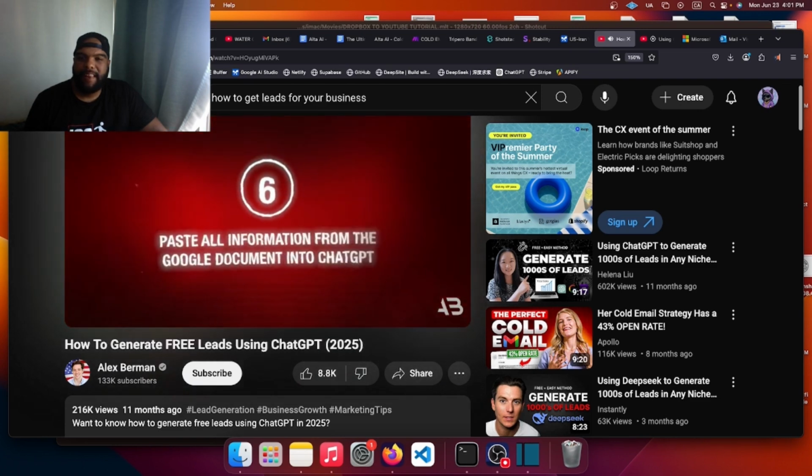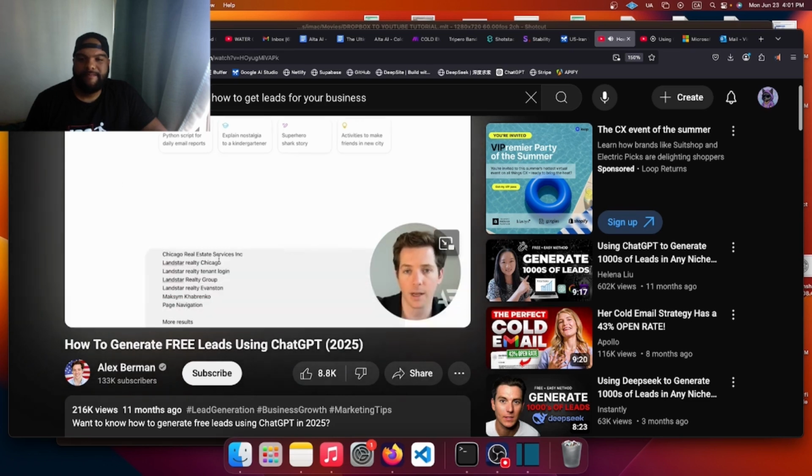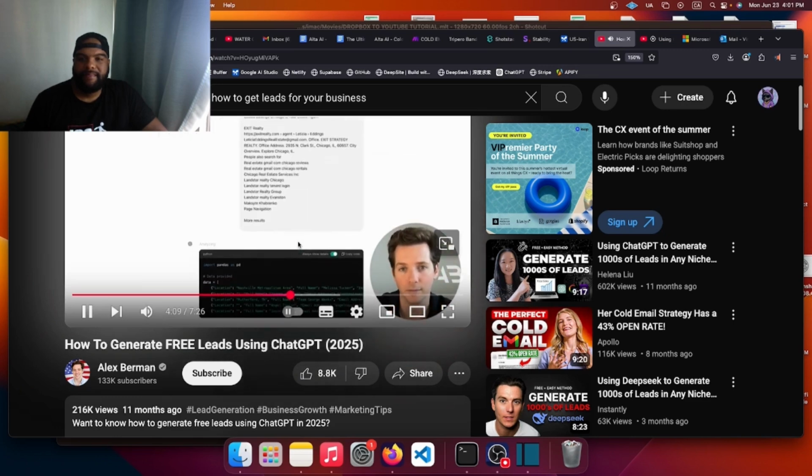Step 6 is paste all the information from the Google Doc into ChatGPT. Now that you have the prompt typed into the message box of ChatGPT, paste all the copied information from the Google Doc into ChatGPT just below the prompt you wrote in step 1, and then hit enter. Boom. ChatGPT will start analyzing all the data and creating your organized CSV file.